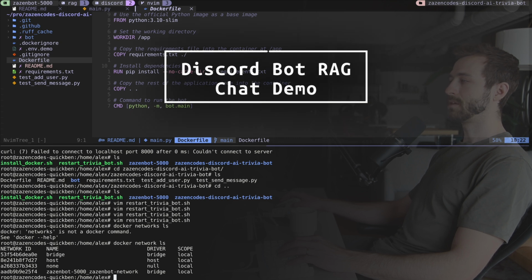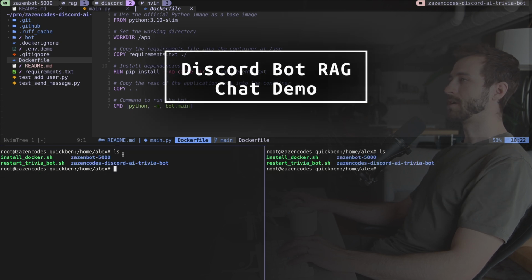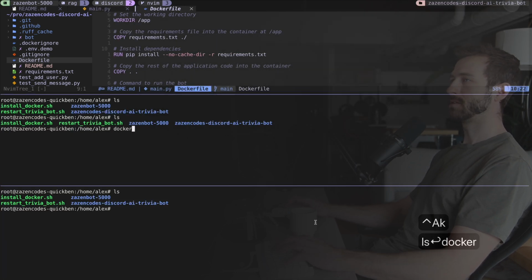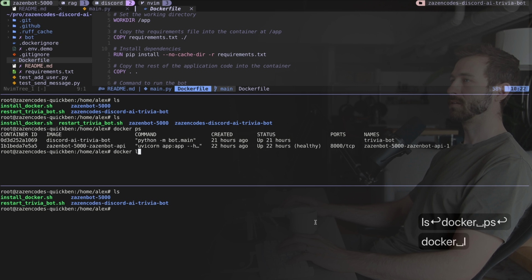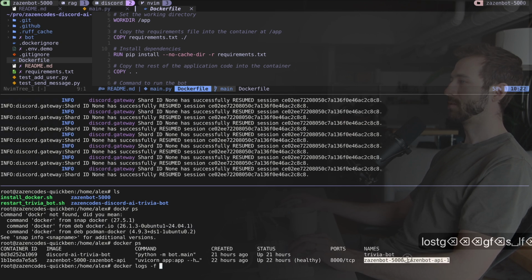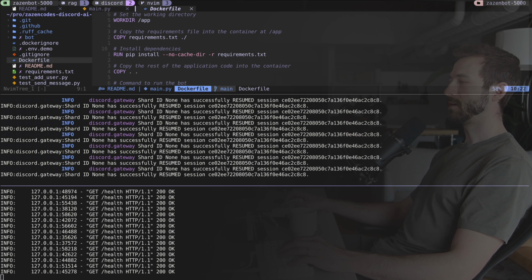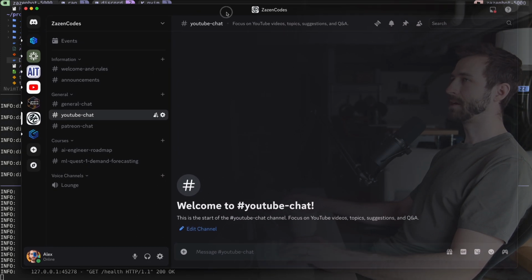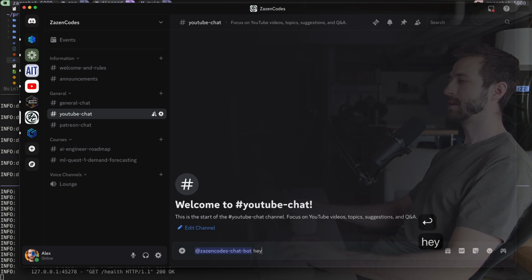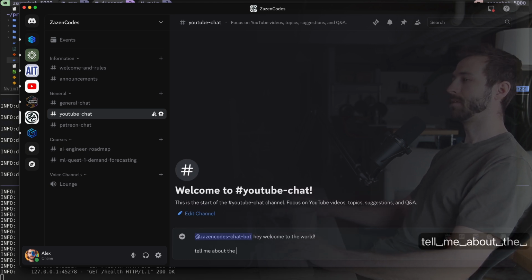First, I want to show you the demonstration, and I want to watch the logs from both of these as we do the YouTube chat. So docker ps, then docker logs follow, and we're going to follow the trivia bot and this Zazenbot API. Okay, so here's the demo. I have my Discord server up, Zazen Chatbot, and I'm going to say, hey, welcome to the world. Tell me about the meaning of life, my friend.